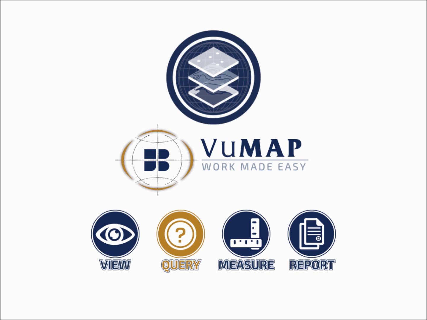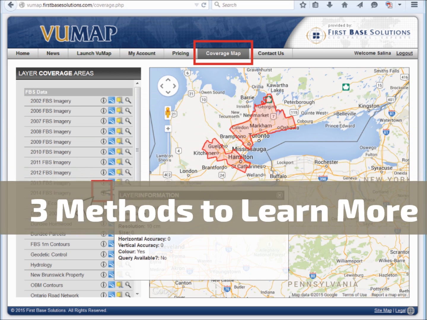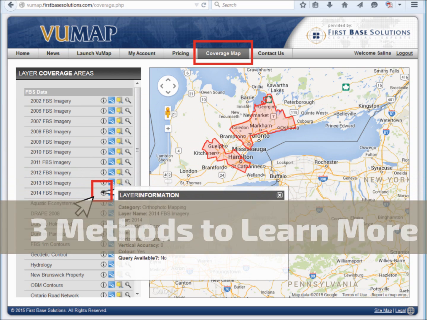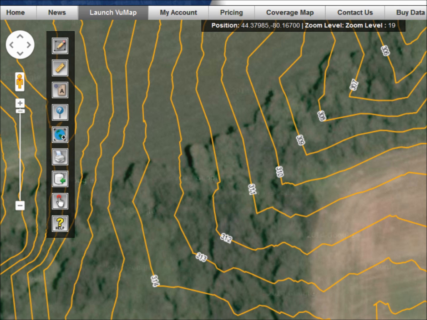Chapter 2. Query. Remember the coverage map? All layers have information associated with them called metadata, which simply means data about data. You can learn about a layer by clicking the info icon next to the layer's name. The information you see here applies to the entire layer. For example, the imagery layers will have information about the date the imagery was taken and the photo resolution.